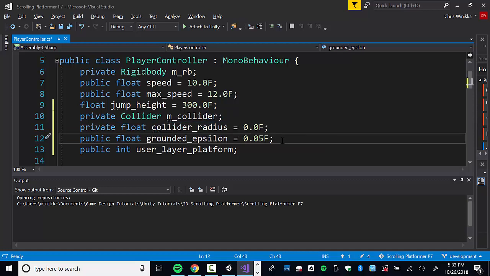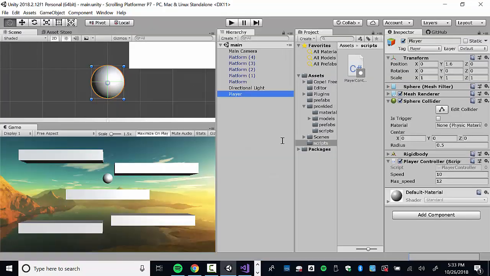And then there's the grounded epsilon. Epsilon is just a fancy word for a very small value. The idea of the small value has to do with whether we're grounded or not, right? Grounded meaning we're touching or colliding with a platform. So what we're going to do is calculate the distance from the origin to the edge of the sphere. That will be the radius. And then we're going to add just a little bit beyond it.